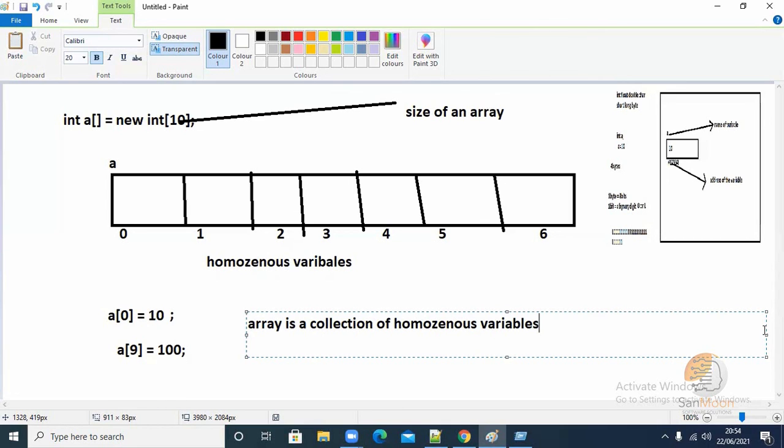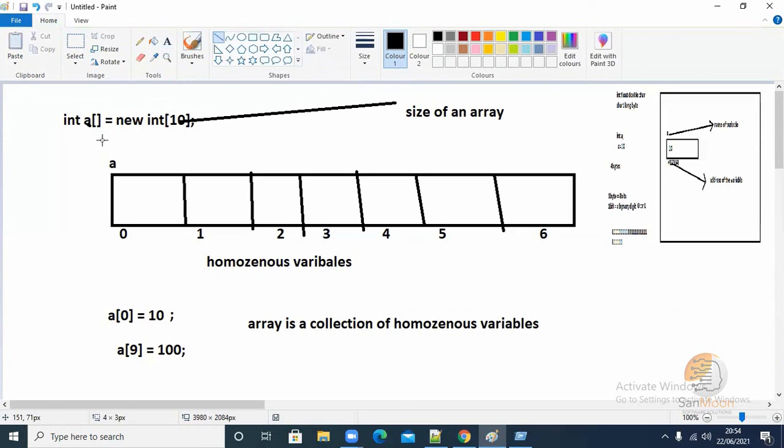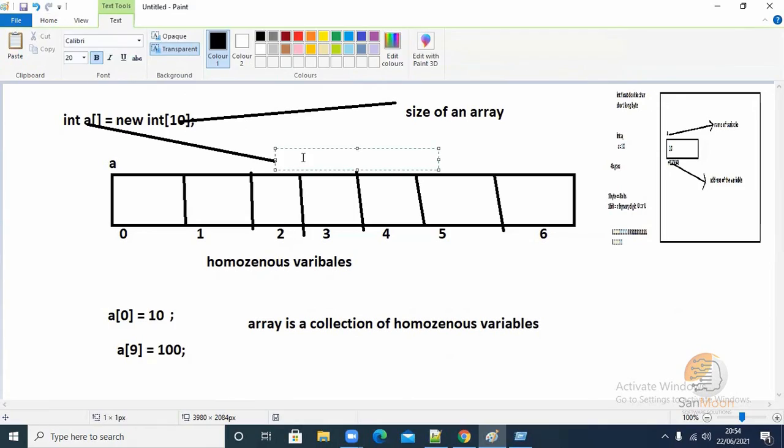You need to understand that the moment you declare, there is a name of the array. Where is the name of the array? This is the name of the array. Correct? Are you getting it or not? This is the name of an array.